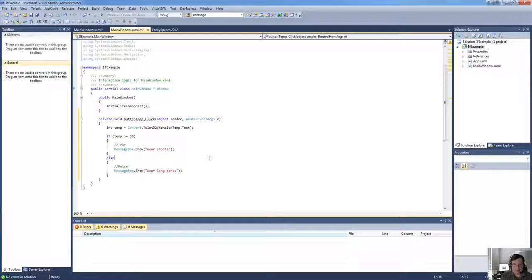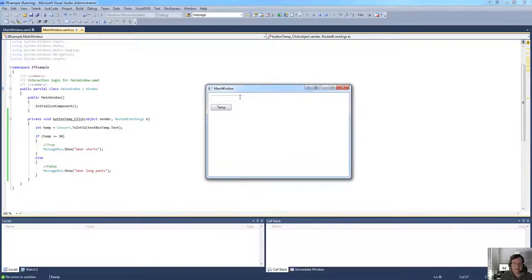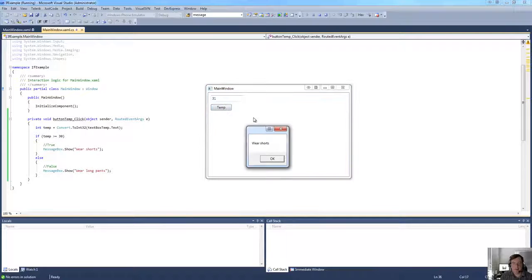Let's give it a run and see how it works. I'll press F5. Now on my computer I have more than one screen, so you won't be able to see this. I'll just have to drag it across for you. There we go. There's our main window. Let's try first of all to see what happens when we try a temperature that's 30 degrees or higher. So I'll put 31 and click the temp button, and it tells us to wear shorts.